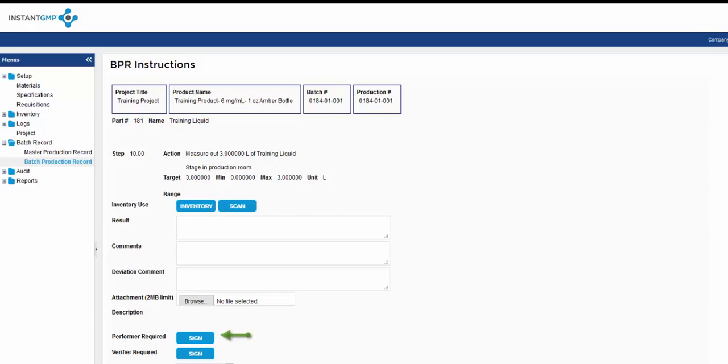Performer required. If the performer required checkbox was selected on the MPR, a sign button appears. A performer must sign, otherwise this BPR cannot be completed. If the verifier required checkbox was selected on the MPR, the sign button appears. A verifier must sign off, otherwise this BPR cannot be completed.